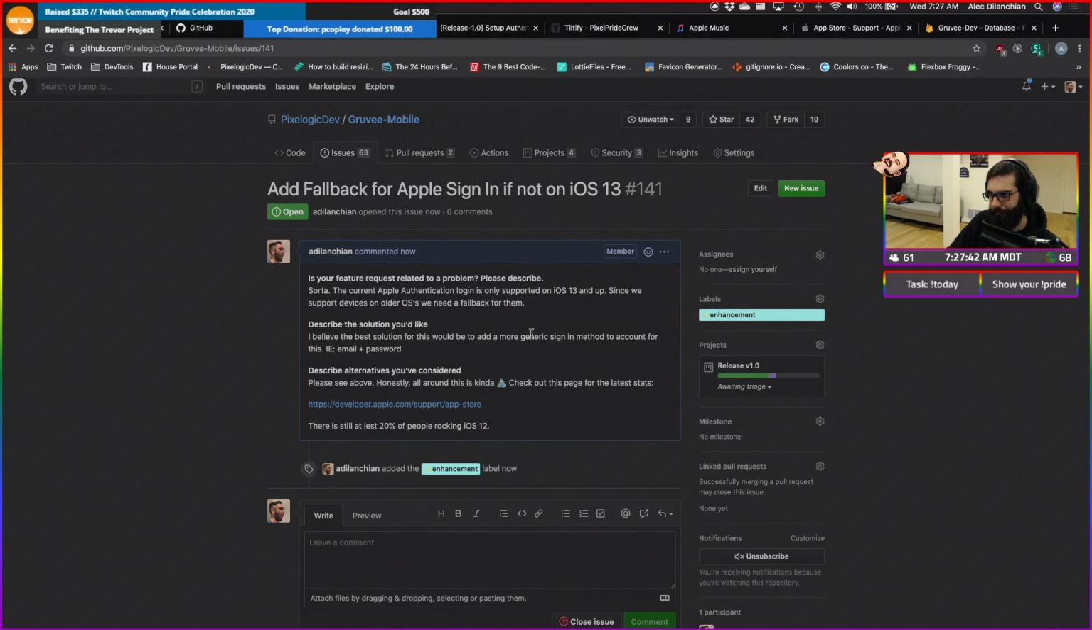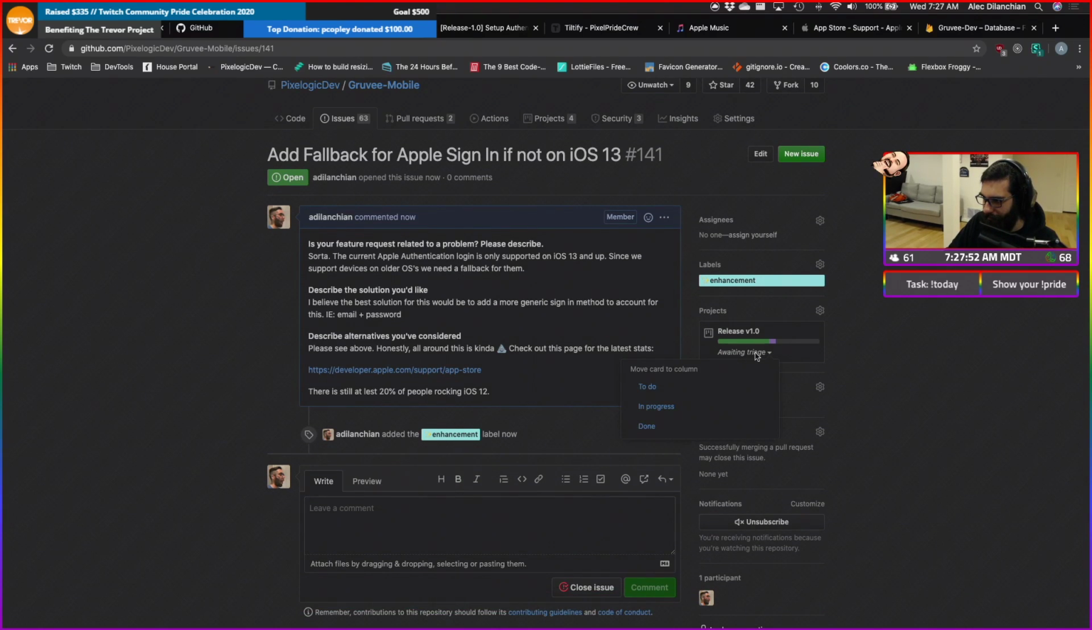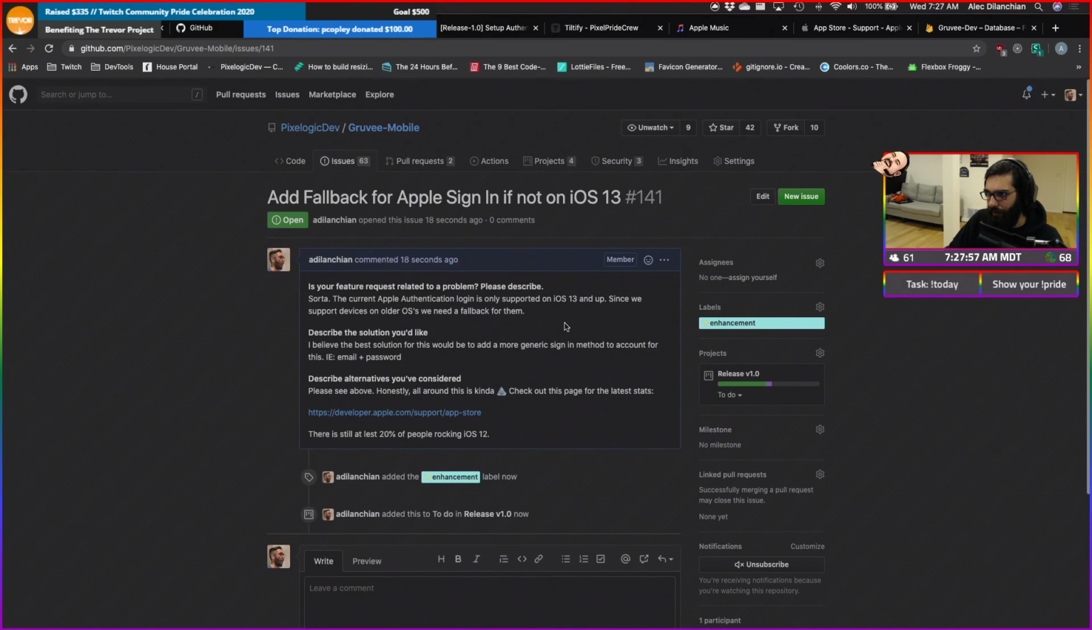Why is my poop emoji blue? That's weird. That doesn't look right. Yeah. Put that in to do. All right.